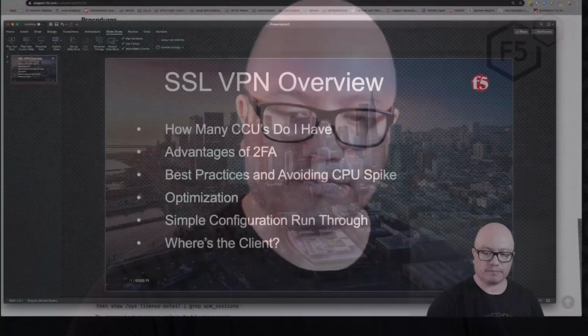With the pandemic and the COVID-19 crisis impacting the world globally, organizations are scrambling to find ways to either expand or implement a remote access solution. So let's head on over to the demo area and discuss this a little further.